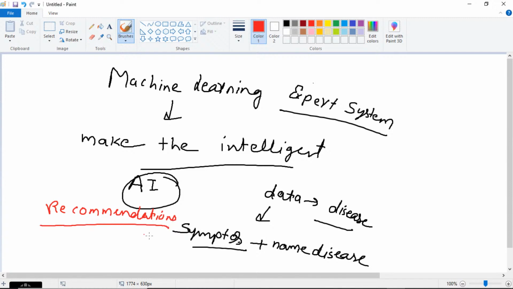Recommendations. Okay. And did you ever get a call from any bank or finance company asking you to take a loan or an insurance policy? What do you think? Do they call everyone? No. They call only a few selected customers who they think will purchase some products.